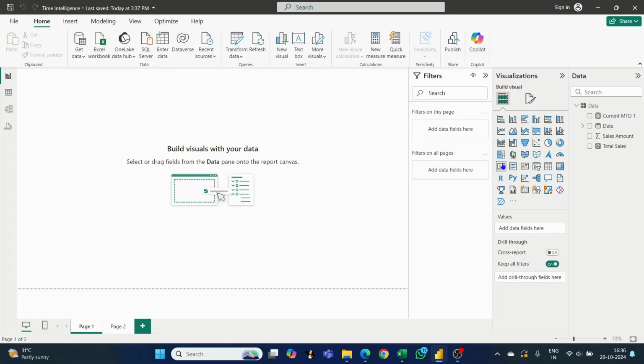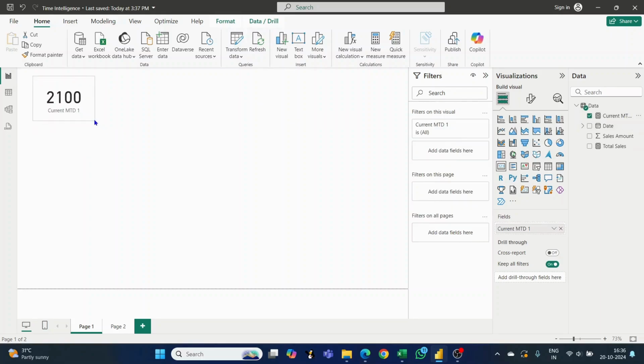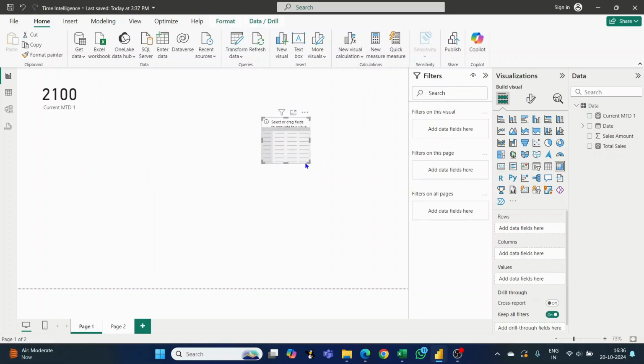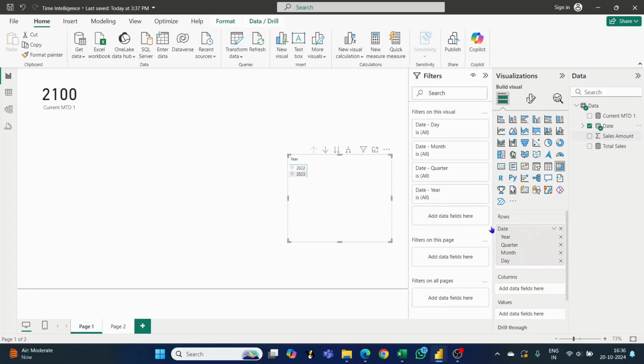Let me just check whether my values are flowing correctly or not. So here if I put current MTD, that is 2100. What it says is the value of current month sales is 2100. That is the December month sales. Let us just check it. Let me create a matrix here. I'll put dates under rows, so it will give me months. I'll just expand it. Here we will be able to see whether our numbers are flowing correctly or not.